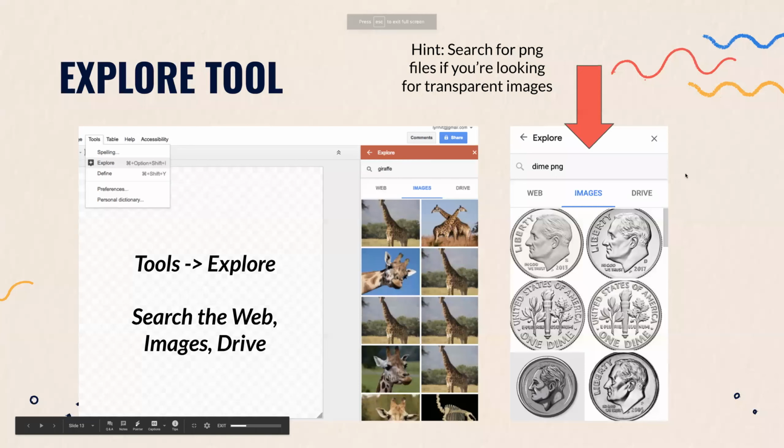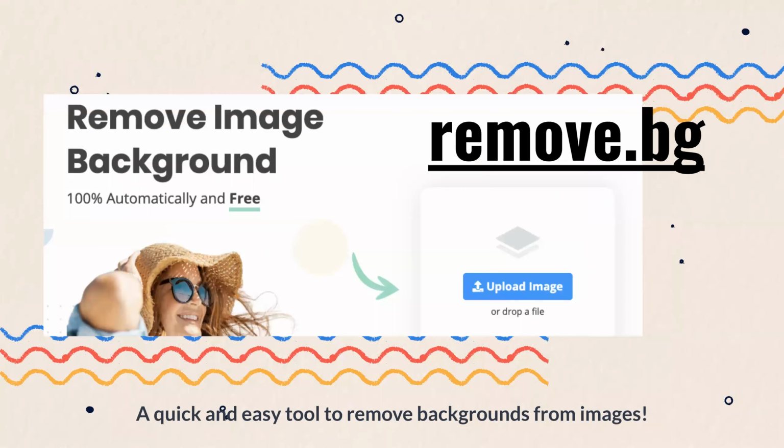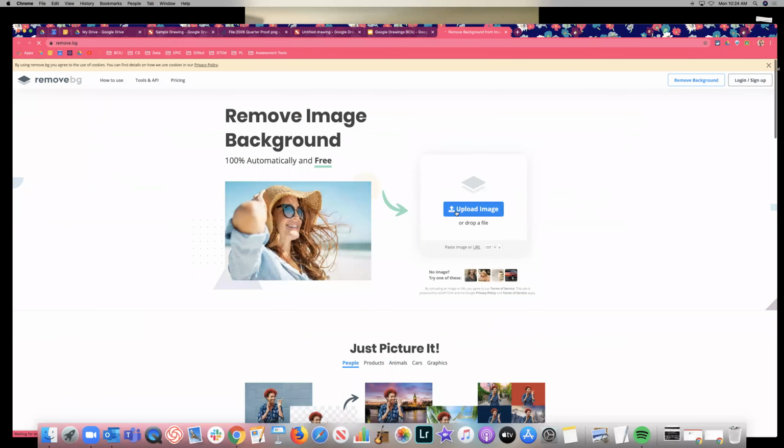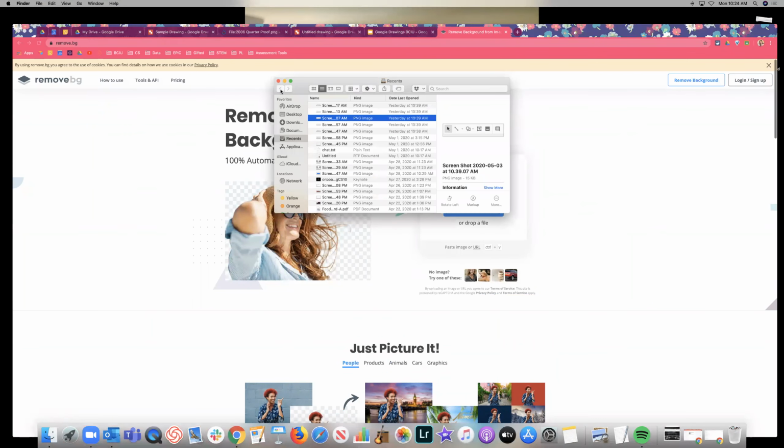Now, sometimes you need a specific image, and sometimes you're not really able to find what you need that doesn't have a background. So check out this tool. This is actually a really fun tool. It's called remove.bg, and it will remove any image background for free. You drag and drop the image into, it's a separate website, you drag and drop the image into that space, and it will remove the image background.